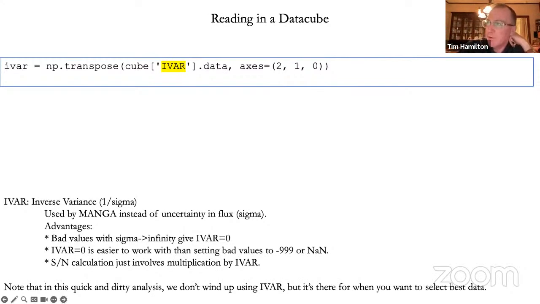Okay, so we're going to do the same thing with this one. We'll reverse the axes, and we're not going to use this inverse variance extension in what I'm showing you this morning, but it's there if you want to take a more careful look at the data and select your best data. Those that have good quality are going to have a high value of the inverse variance. Those that are close to zero are going to be bad data.